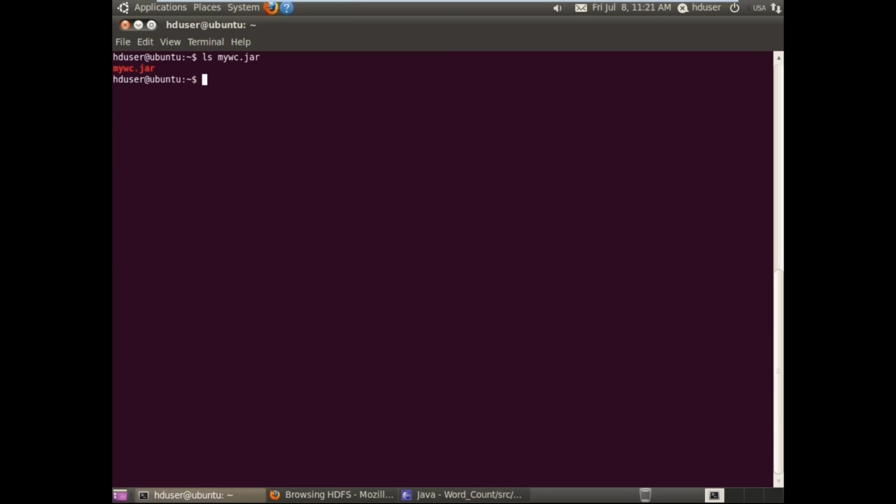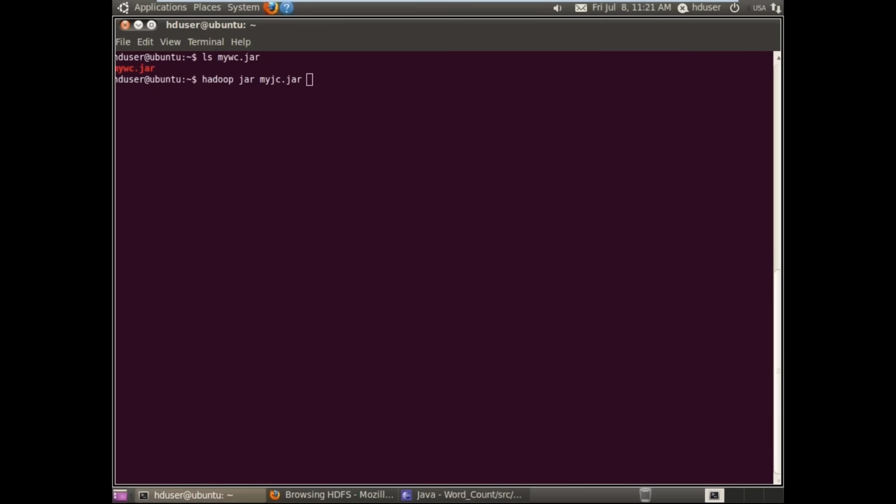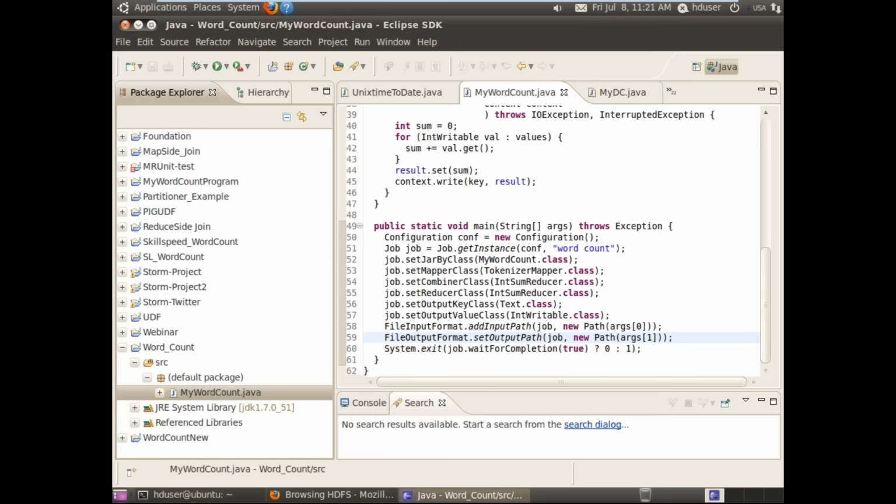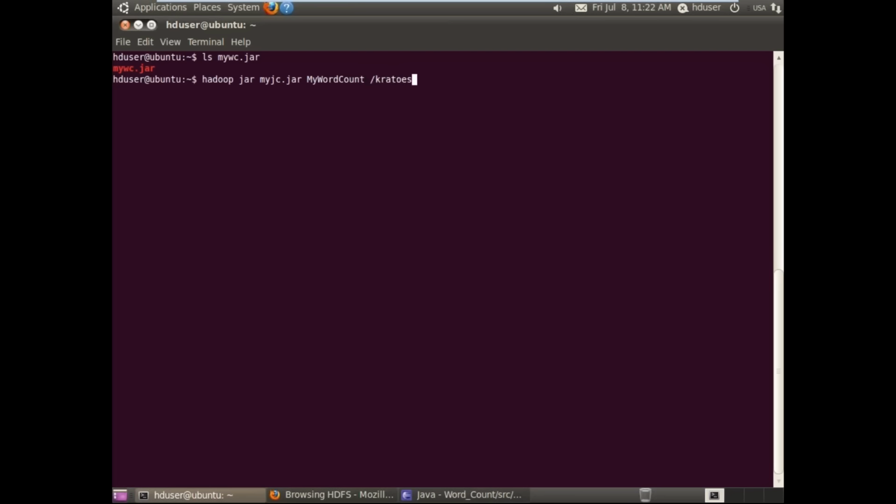The command is hadoop jar name. These are simple syntaxes we will be learning through them, and then we'll be calling the class name. So my class name is my word count, and now the input file. So input file is /Kratoes/Kratoes.txt, and you need to specify the output directory where you will be storing the data. So I'll be storing on the Kratoes folder under output.